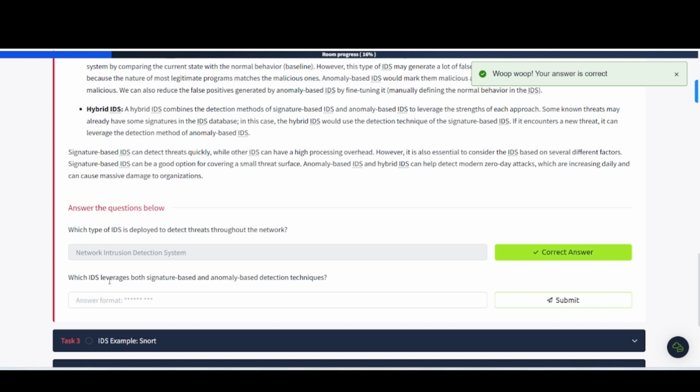And the next one says, which IDS leverages both signature-based and anomaly-based? Well, since it's using both of them, that's going to be the hybrid IDS as we read about up here. So let's go ahead and put this one in there.